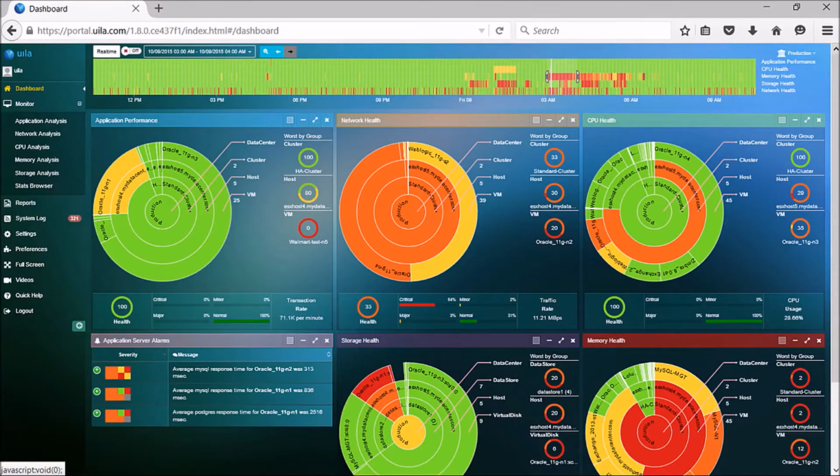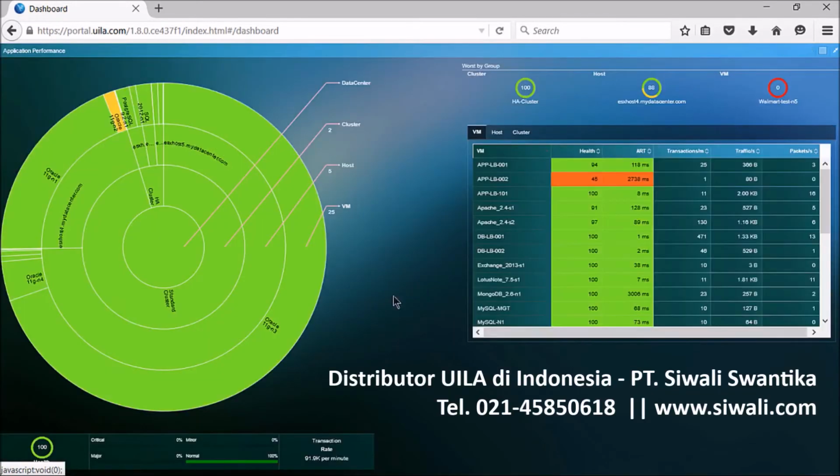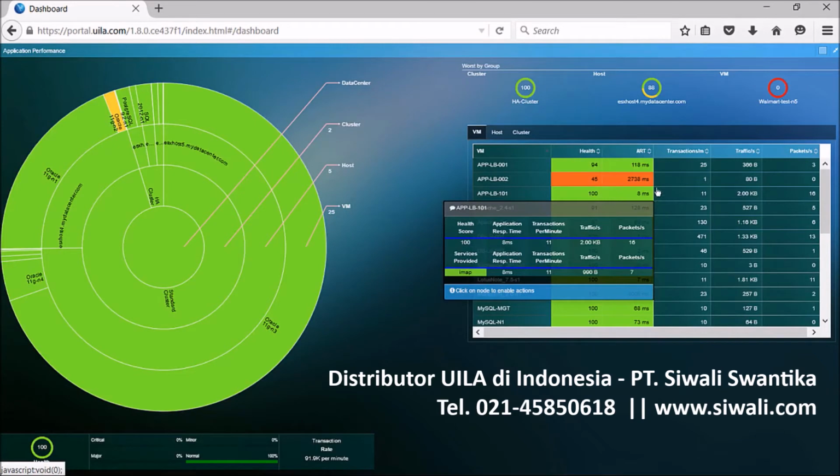The next widget we can look at is the application performance widget. This widget and the next one we'll talk about, server alarms, are the crux of what makes UILA unique. Our ability to correlate your application issues to a specific part of the virtual or physical infrastructure make it invaluable to any data center manager or admin team.